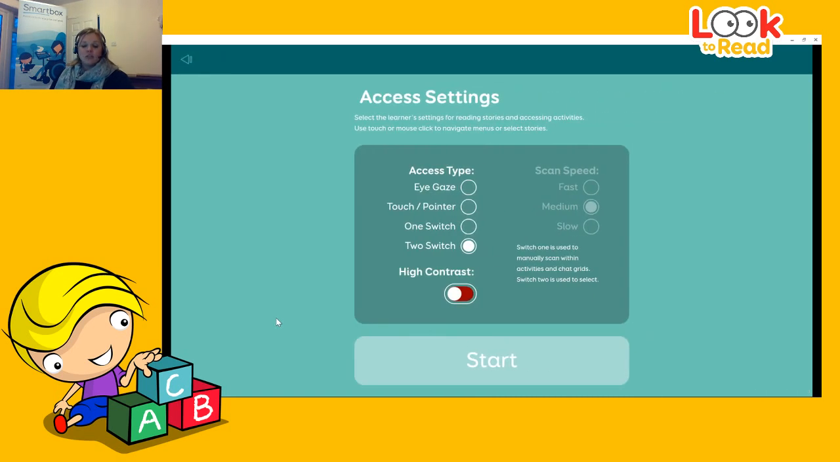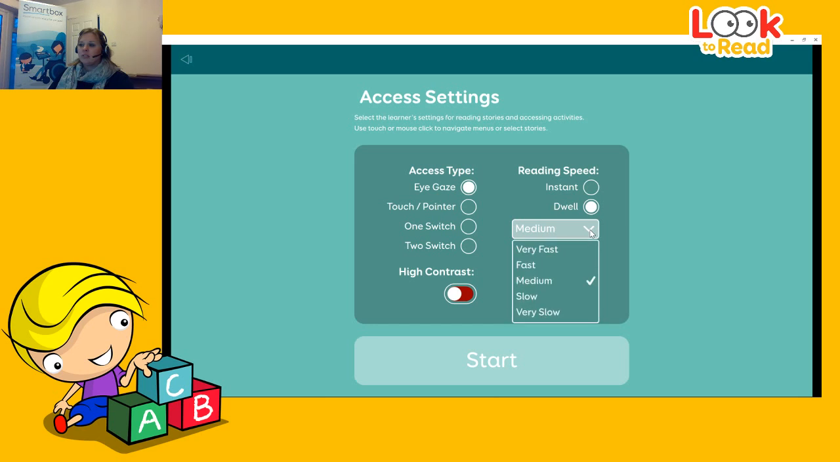The settings in Look to Read are designed to be really simple access settings. You can see here that I've got the option of eye gaze, touch pointer, 1 switch and 2 switch. If I select eye gaze, I've got here options for reading speed. It can be instant, or I can set a dwell speed here. If I go into touch pointer, that's a single setting. 1 switch, again, I've got a scan speed, fast, medium or slow. And 2 switch is a single setting.